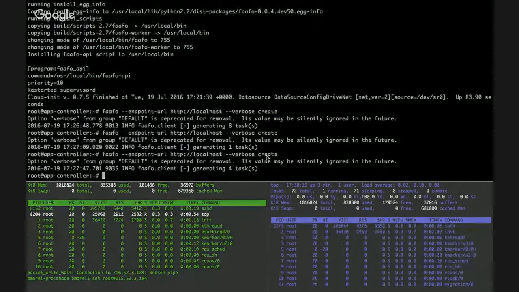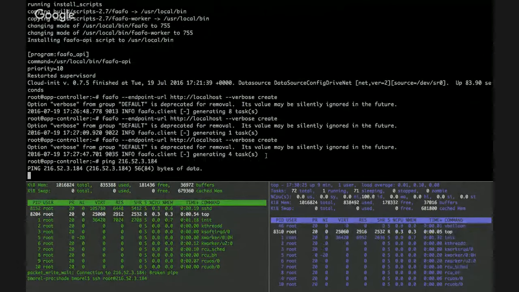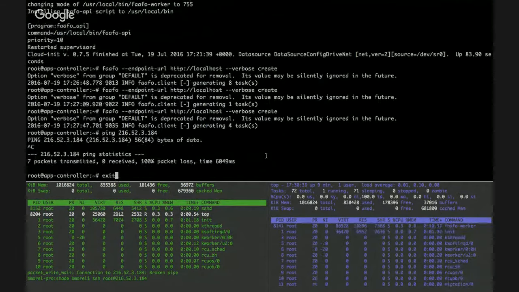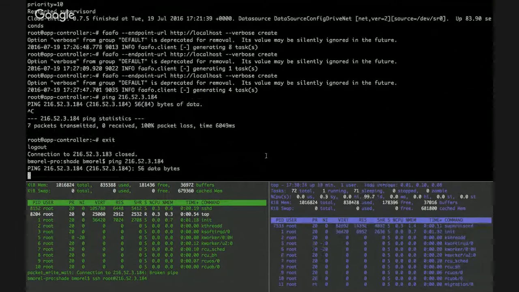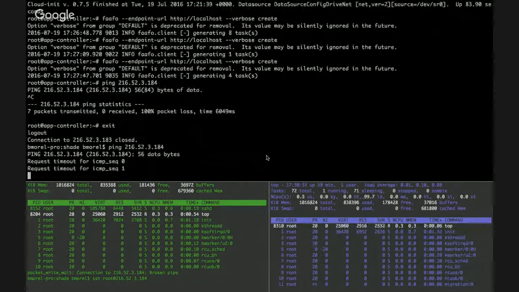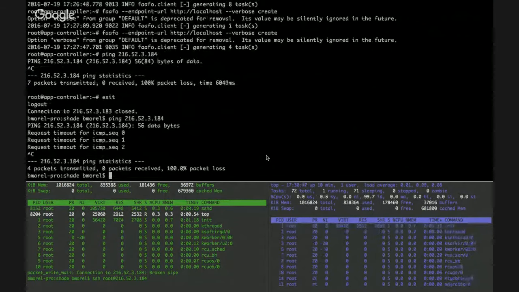If we try to ping it, we can ping it from the controller. It's going to be fun. Failing too. Nada. If we just exit the controller and ping it from our own machine, nothing either. So we are out.